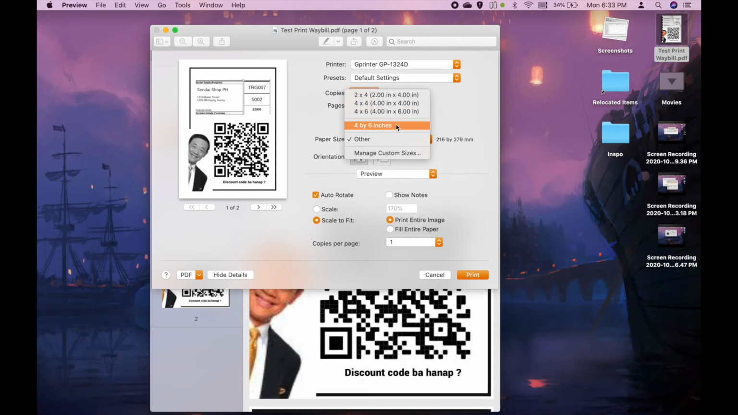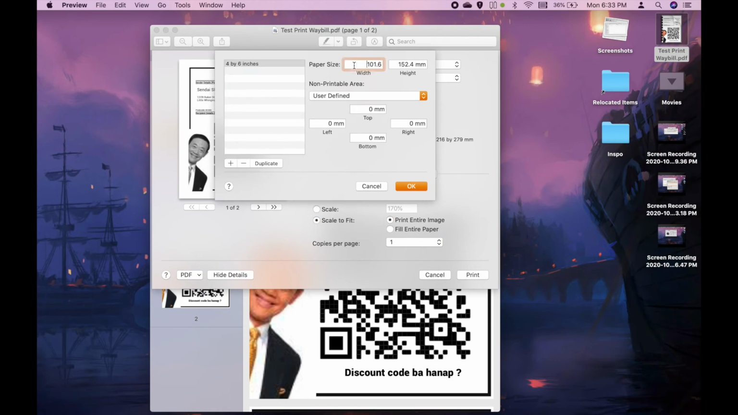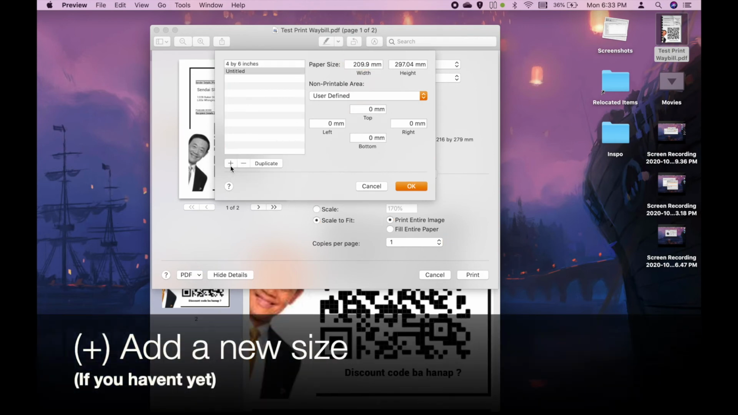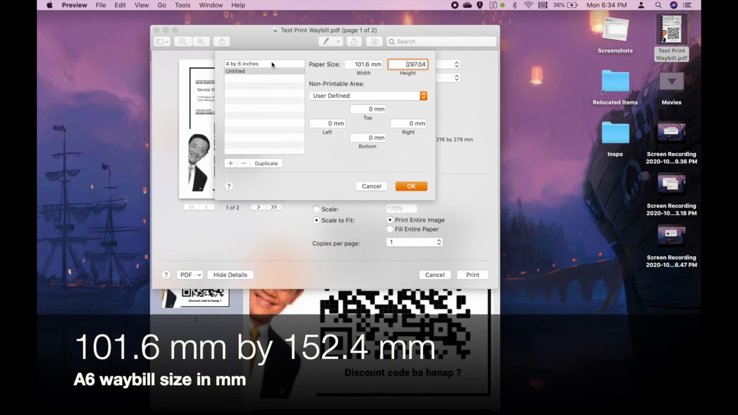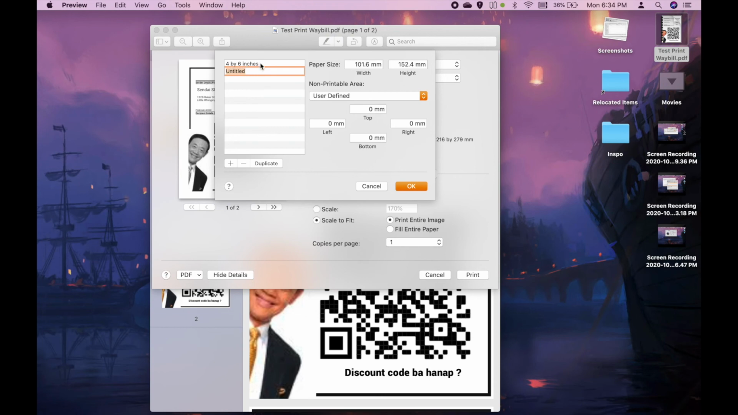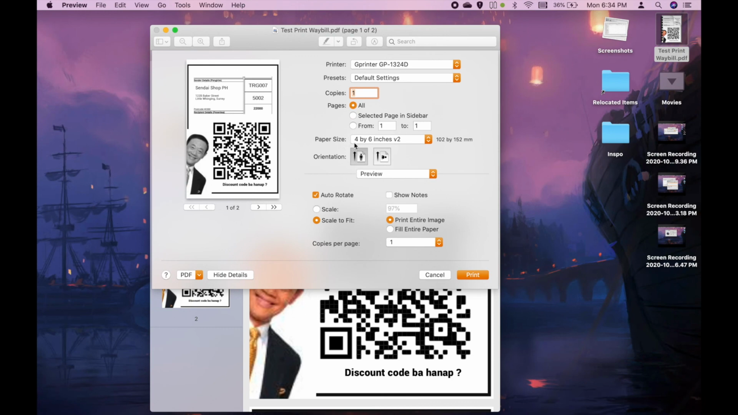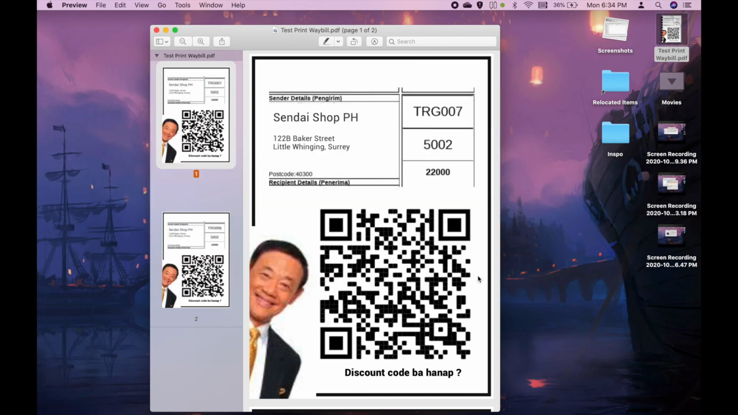And under the paper size, you can see these, but just in case you can't see the 4x6, the size we use for waybills, you can do Manage Custom Sizes and add in a new one. So the size is 101.6mm by 152.4. So if you're wondering why I already have this one, it's because I've already fixed it a couple of times earlier. Okay, so that will be the one selected. And simply click on print.